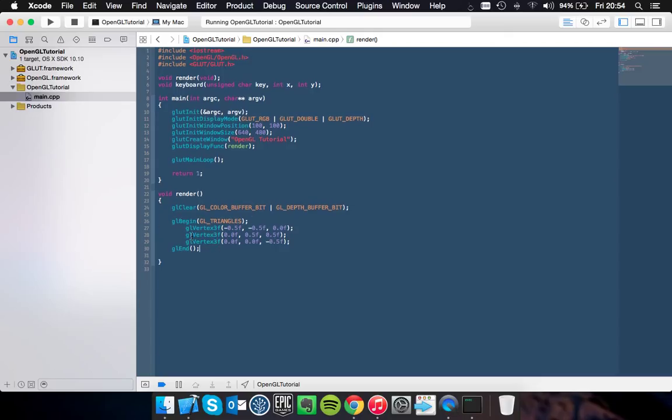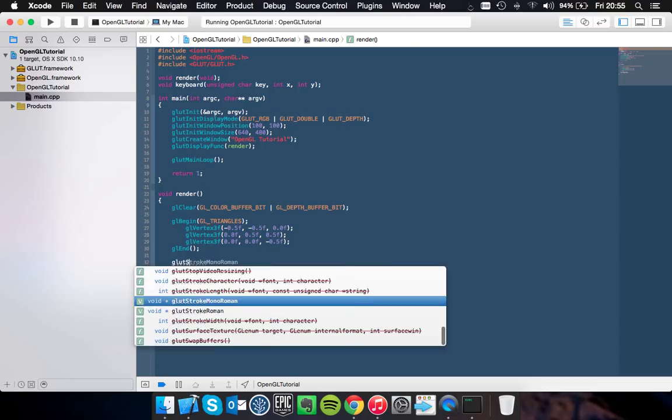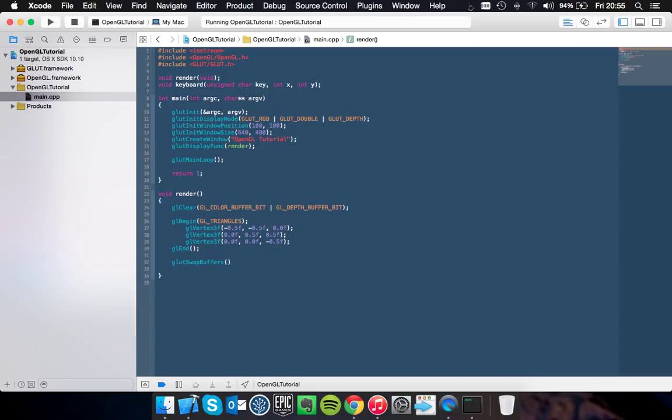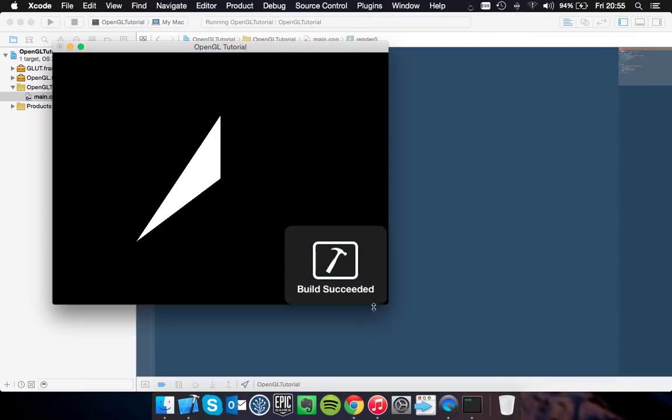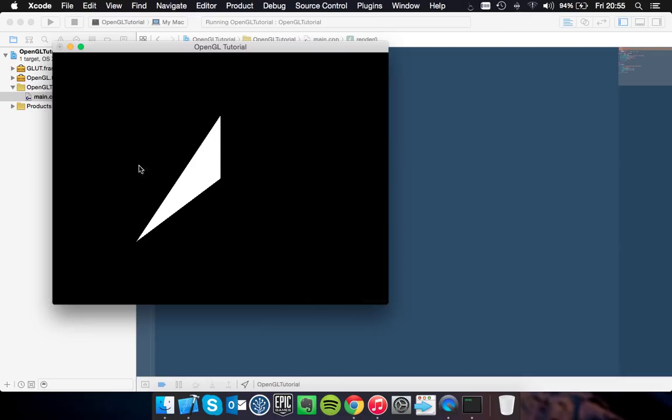We've begun and ended our drawing context, and then what we want to have as well is a glutSwapBuffers, and you want to have that in so you can swap after every clear. So if you go ahead and run, you'll have a triangle drawn on the screen.